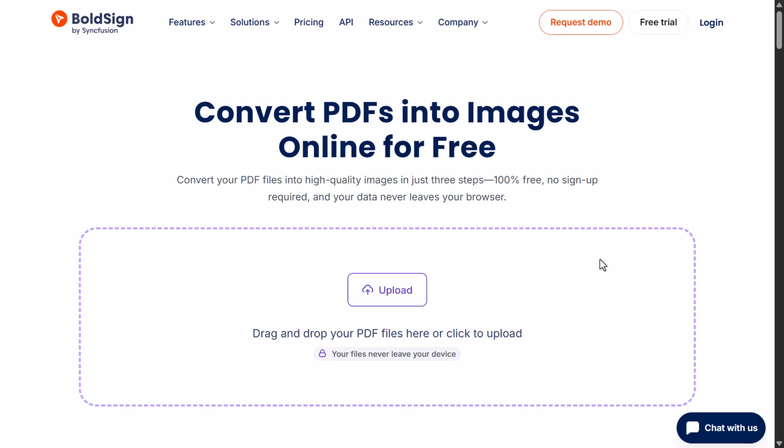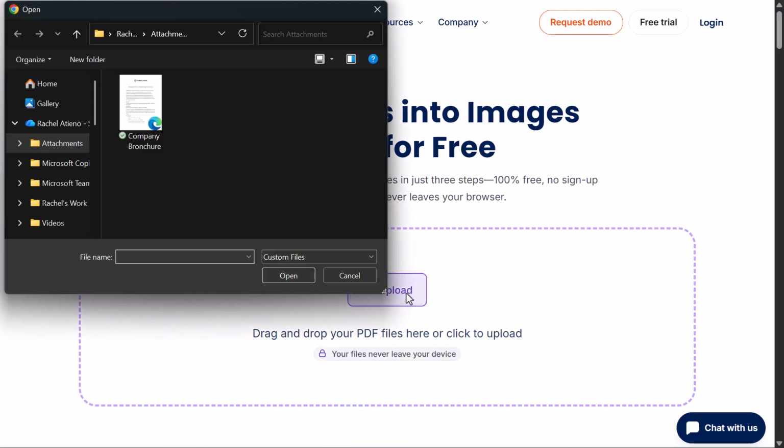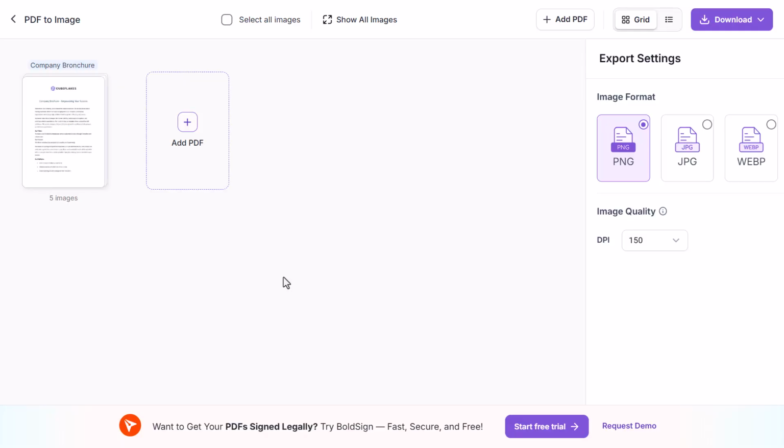Move to the Convert PDFs into Images Upload box. Here, you can drag and drop your PDF files or click Upload to attach them. In this example, I'll upload the required PDF file by clicking the Upload button. Once uploaded, you'll be redirected to the PDF to Image page, where the files are instantly converted into images.